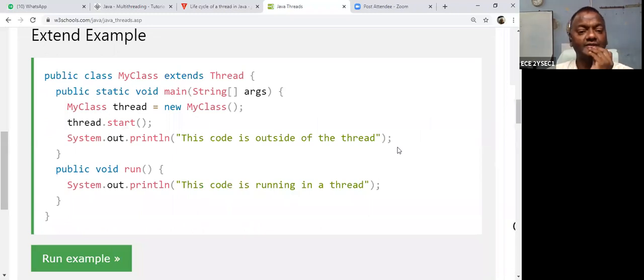So first, I want to extend. Public class, the class name is MyClass, and it extends Thread, because I want to create a thread. What is the meaning of extend? Extend means inheritance, parent to child. What is the parent? Thread. What is the child? MyClass.